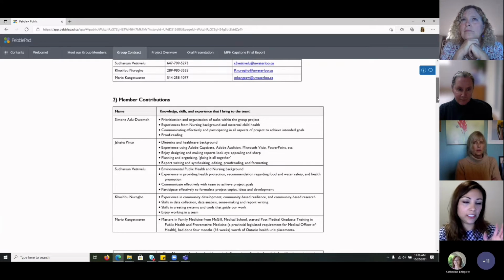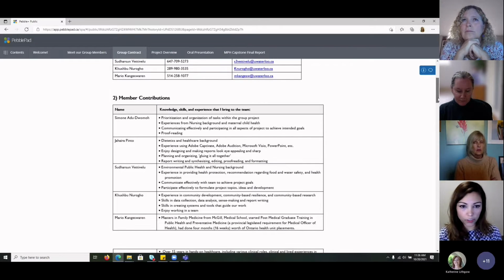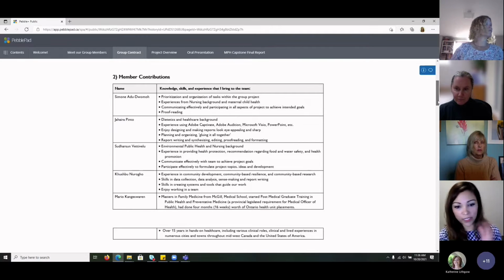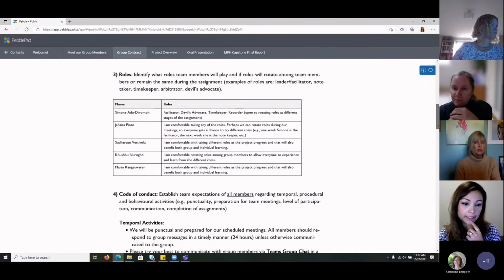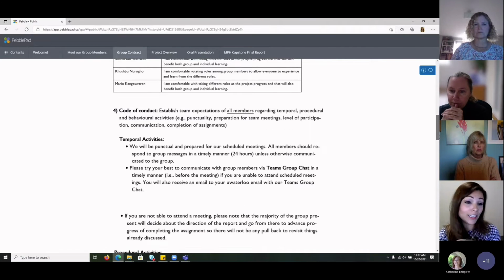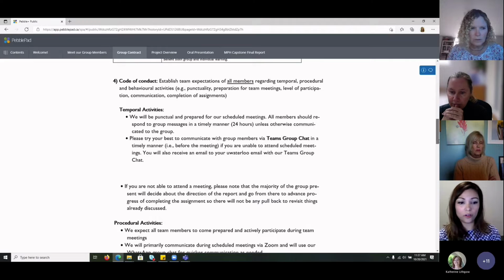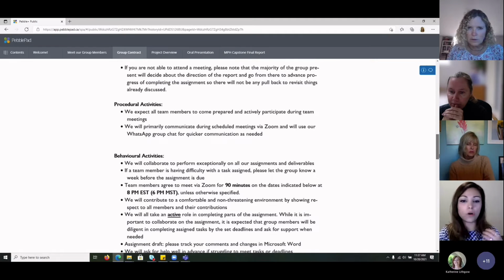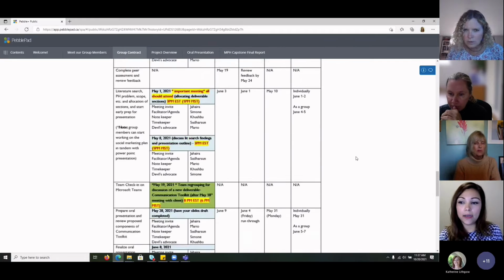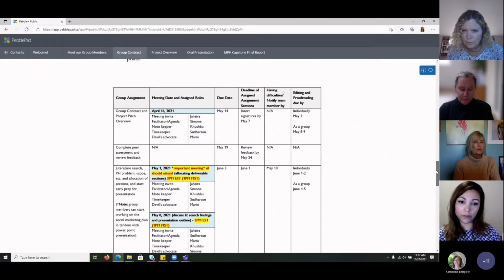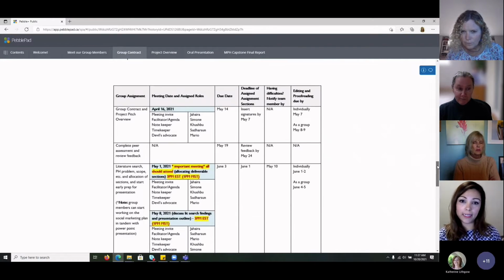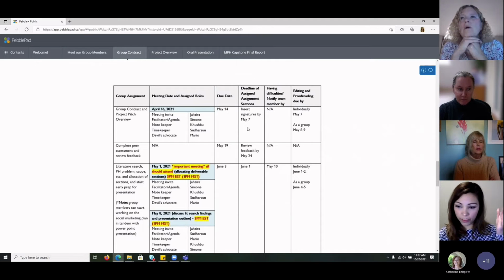We were very detailed. We added what our skills were so we could understand what our strengths and weaknesses were, our roles, what we were going to play in different meetings. We had a specific code of conduct in terms of our activities, like temporal or procedural, behavioral, how long our meetings will be, when we will meet. All these things were outlined. And then we did create a nice little schedule of when we were going to do everything from the beginning of the course all the way till the end. We had outlined things like deadlines of when we had to complete our sections.